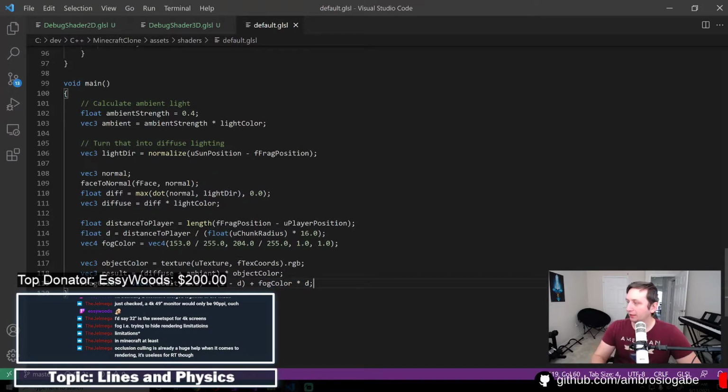And occlusion culling is already a huge help when it comes to rendering. It's useless for ray tracing though. Yeah, that's true too. And you can probably do more occlusion culling too. Like we could occlude chunks that are hidden from the player to just get rid of that render time, which I might look into because I still am not really happy with the frames that we're getting. But yeah. Anyways, basically we'll want this distance to increase as it gets farther away from the player.